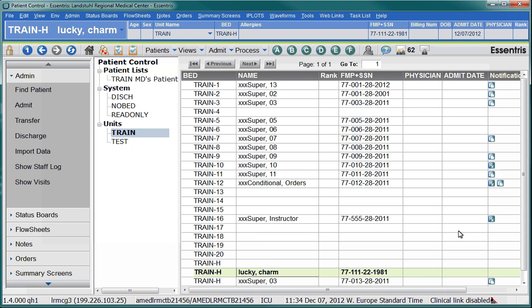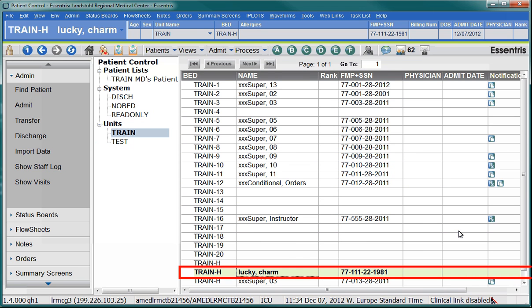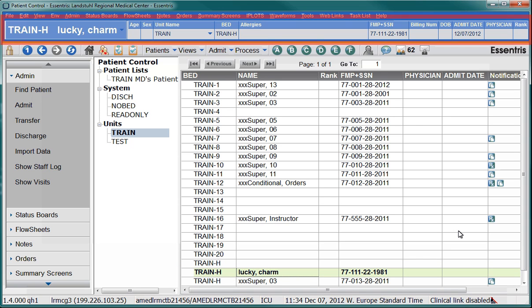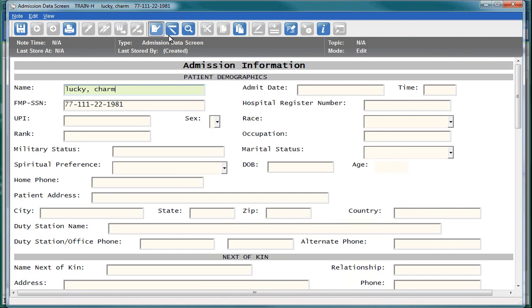Before the next step, make sure to select the existing patient chart from the data field so that their demographic information is displaying on the patient information bar at the top of the screen. Once you've confirmed that the correct patient is selected, click Notes on the menu bar at the top of the page. When the drop-down menu appears, click Admission Data.